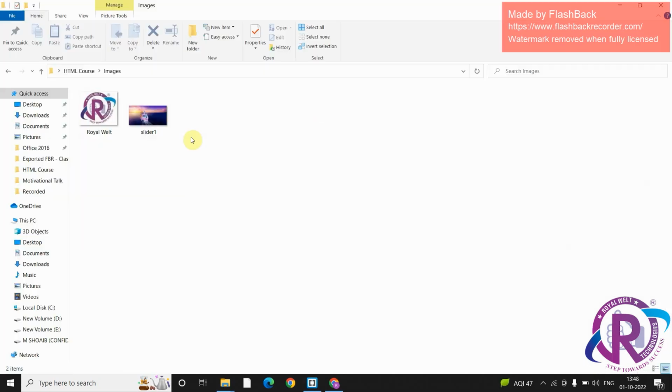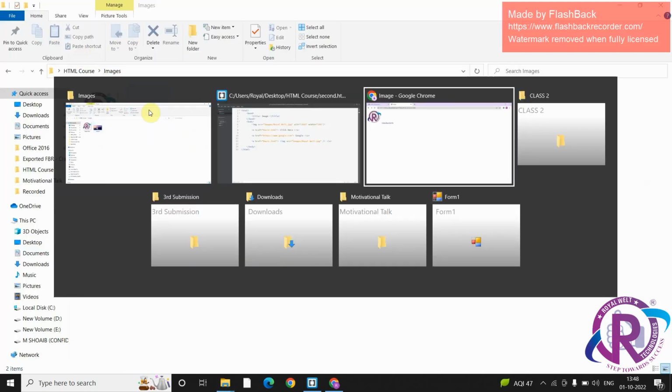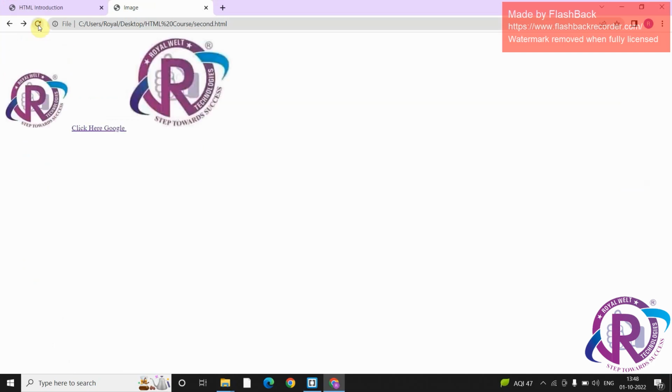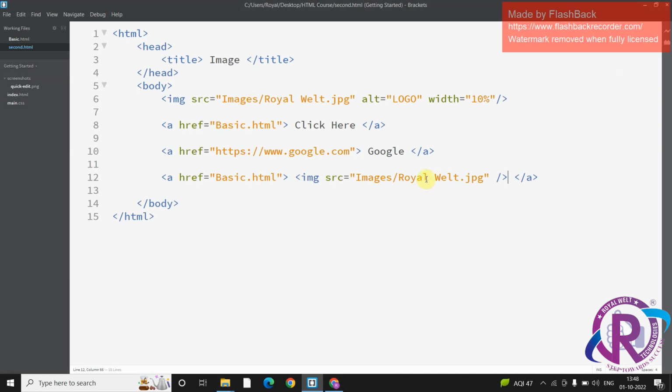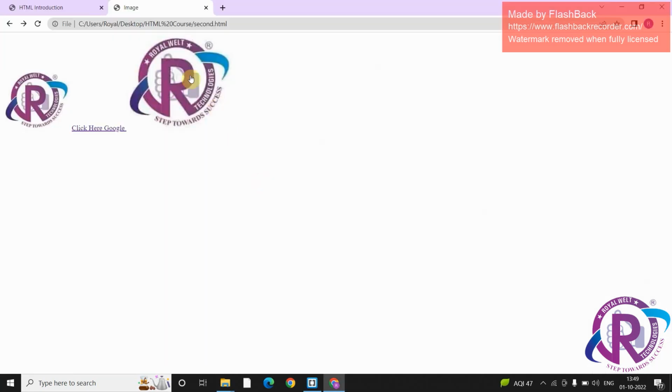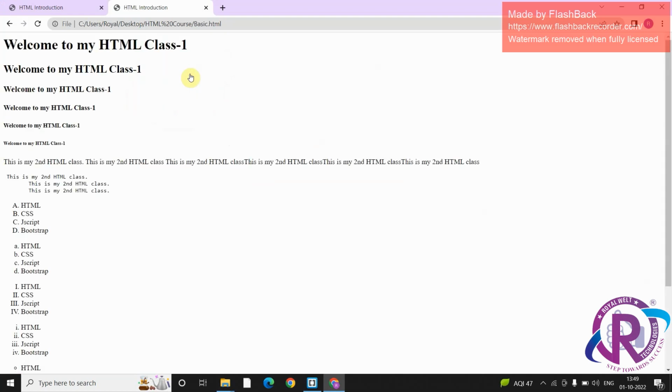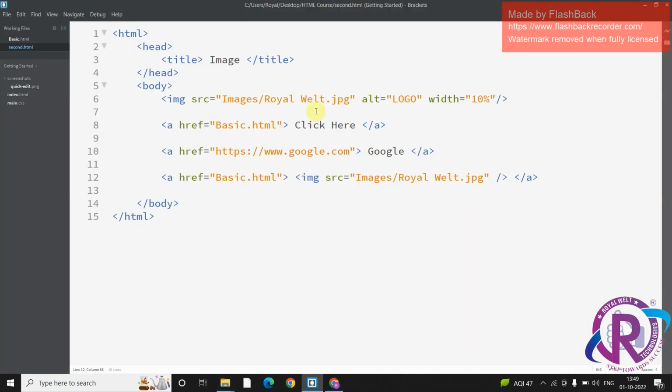I just save this and execute. This is our web page. I executed, and this is the logo or image which I have inserted. If I click on this particular image, it should redirect me to basic.html, isn't it? So it will redirect me to basic.html. This is how we can make use of images as well to have hyperlinks.